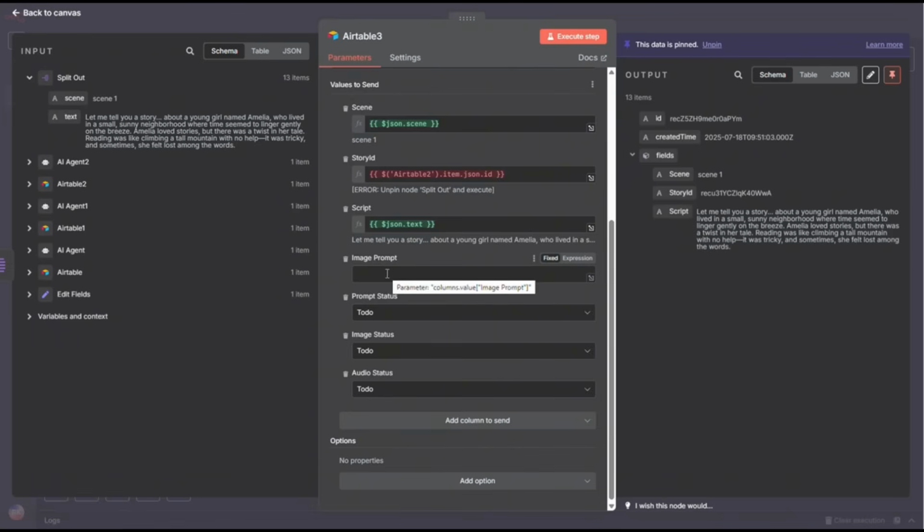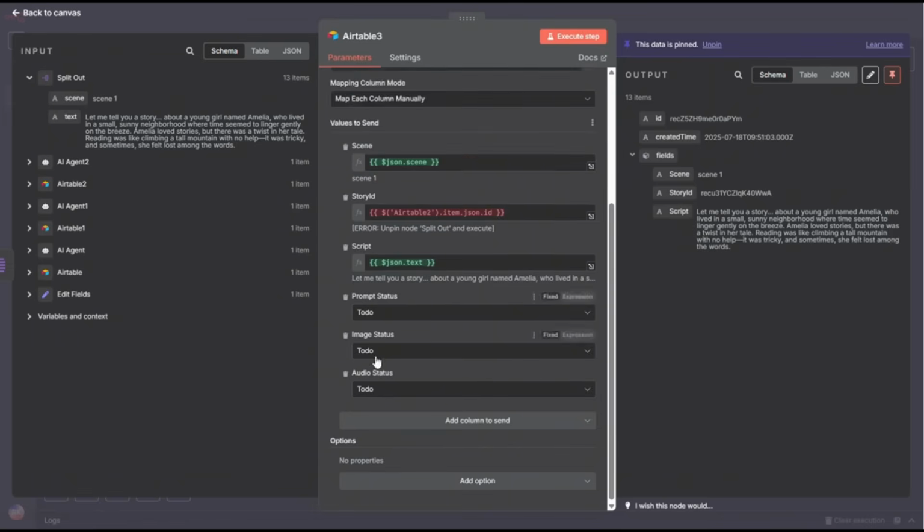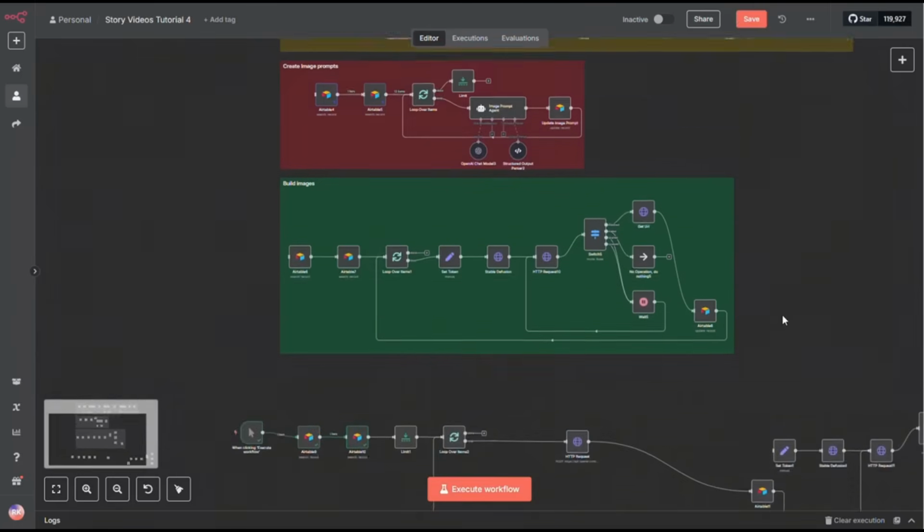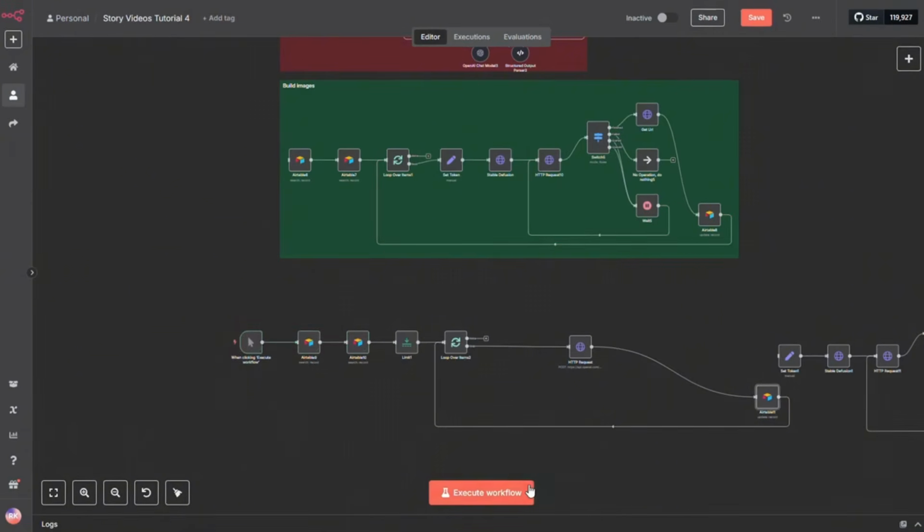There we go. Now the next time we run a story, the image columns will be set automatically, no more manual fixes. And that, my friends, is the magic of debugging. All right, let's run it again. It's generating the audio. Great.